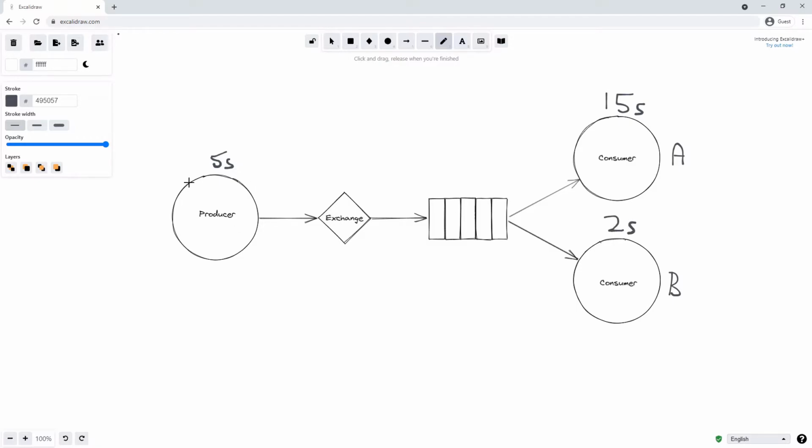Again, we're still producing a message every 5 seconds, and the first message will go into the queue and be consumed by consumer A, and it will take 15 seconds to process that. After 5 seconds, the second message will be dispatched and consumer B will process that, which will take 2 seconds to process. So at this point, consumer A has 10 seconds left of processing on its current message, while consumer B has 2 seconds left.